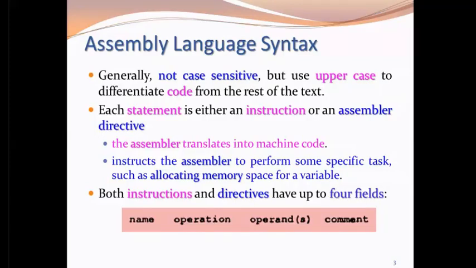So, every instruction can have 4 fields. The first field is the name. The second field is the opcode. You know the opcode?